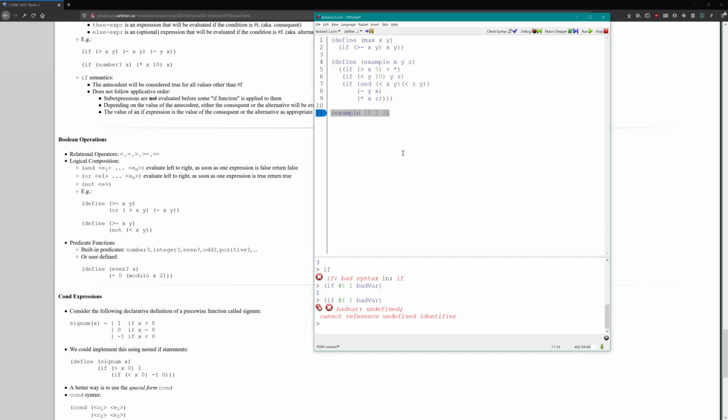All right, welcome back. Let's go to understanding this code now. So let's start with a substitution model.